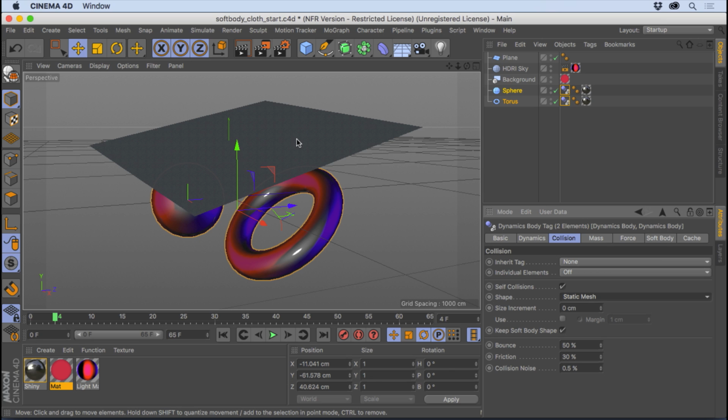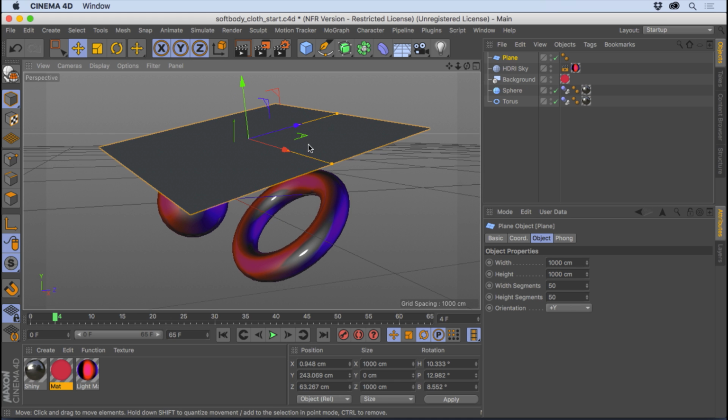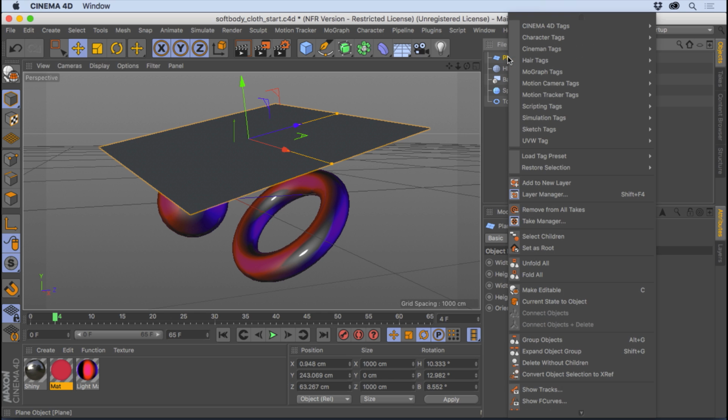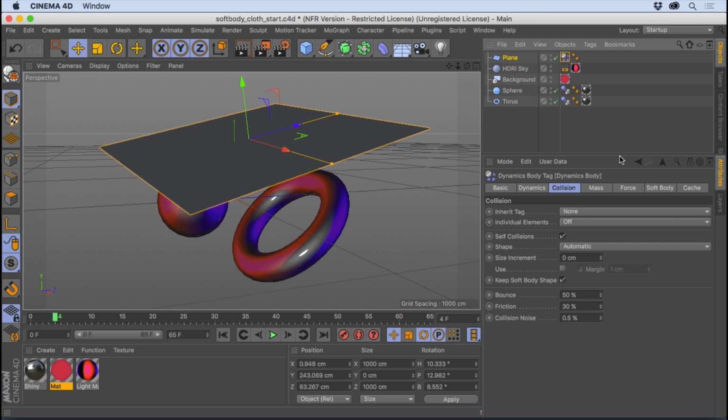Next thing we're going to do is add a dynamics tag to our plane object. I'm going to go to simulation tags, soft body. Now, you might be asking, why would you do soft body for cloth? There's the cloth NURBS, stuff like that. The thing is, I'm just more partial to using dynamics because I know the system better, I know the quirks, and the dynamics system works with a lot of other things in the scene.